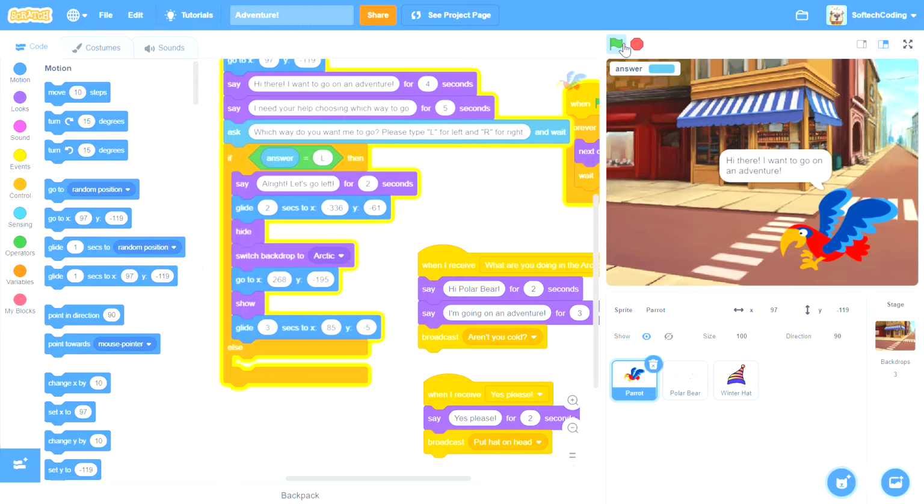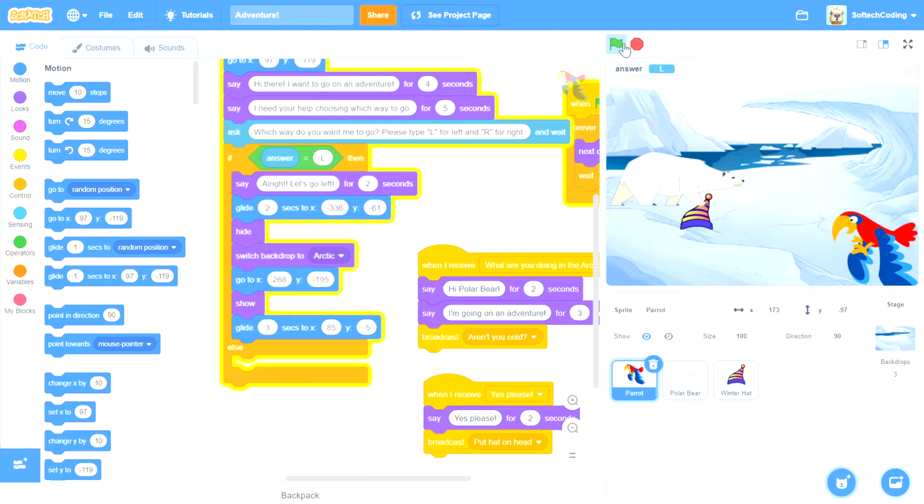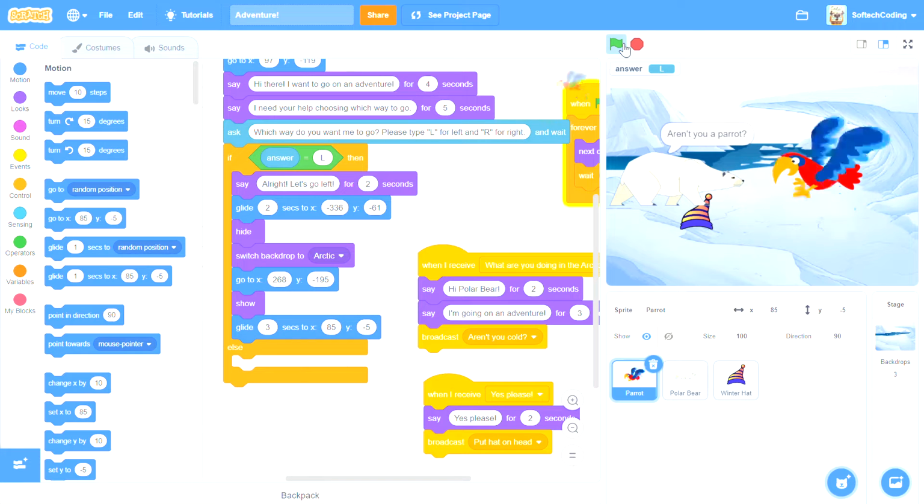Hi there, I want to go on an adventure, and I need your help choosing which way to go. Right now we just want our parrot to go left, because that was the way that we coded. Today we're going to do the right way. So then, parrot goes into the Arctic. Aren't you a parrot? What are you doing in the Arctic? Hi, polar bear. I'm going on an adventure. Aren't you cold? Do you want my extra hat? Yes, please. And then the hat glides to the parrot's head. And that's the end of the adventure for the Arctic.